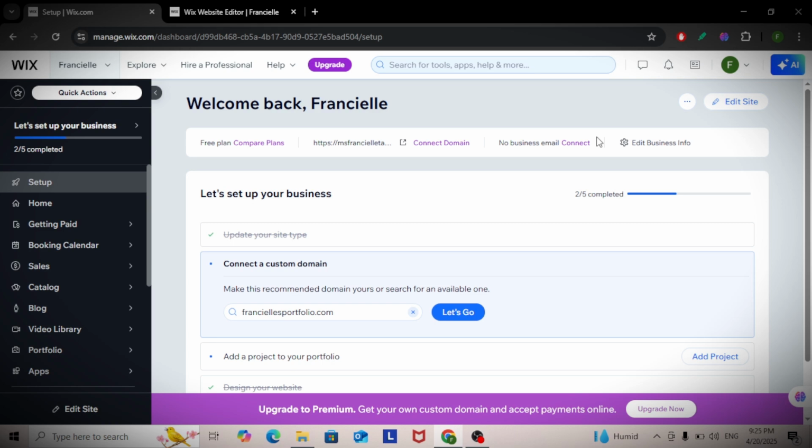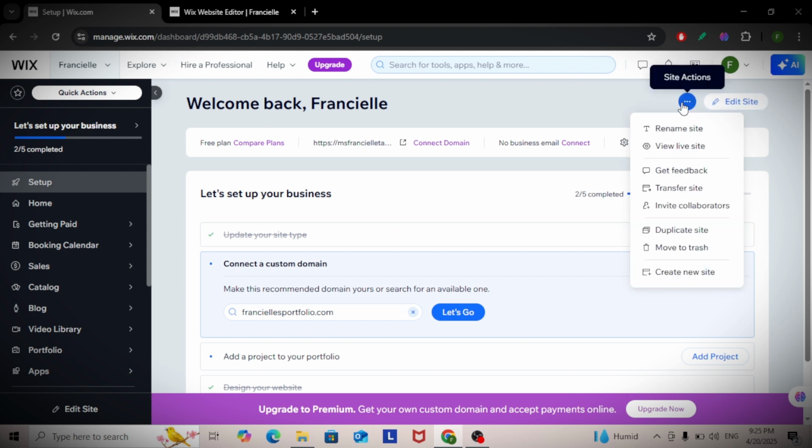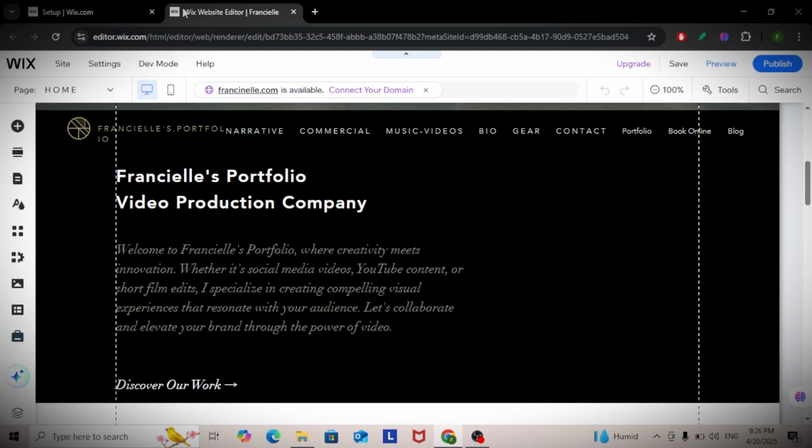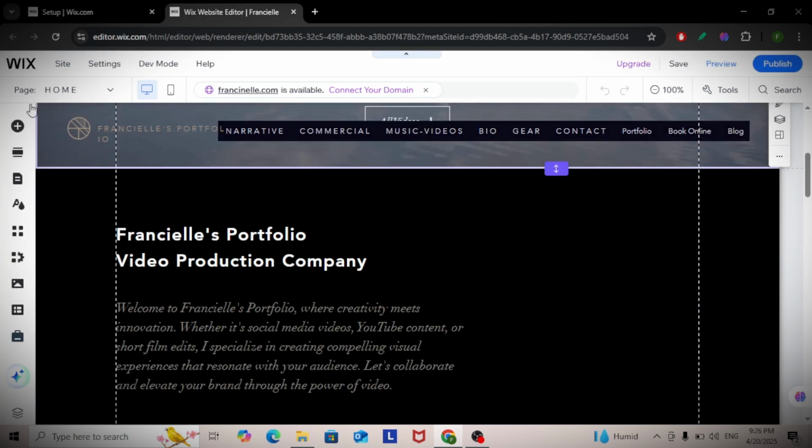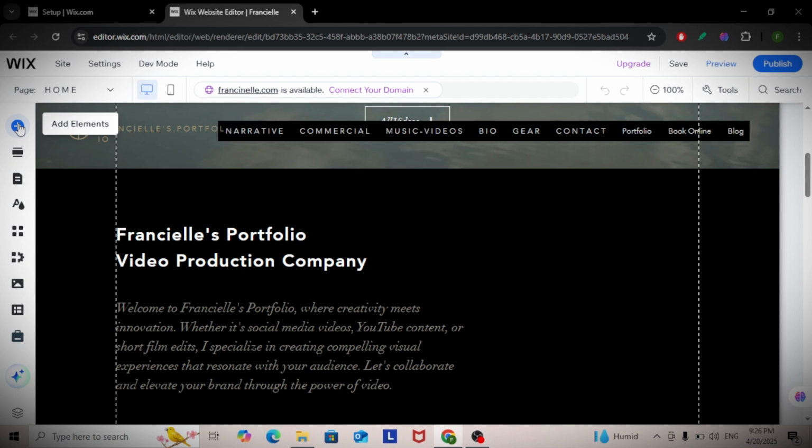So in order to do that, once you're in the Wix dashboard, all you have to do is click on this edit site button right here. Or if you don't have an existing site yet, just click on this three dots button right here and then click on create new site. Once your website editor has loaded, all you have to do is click on this add elements right here.